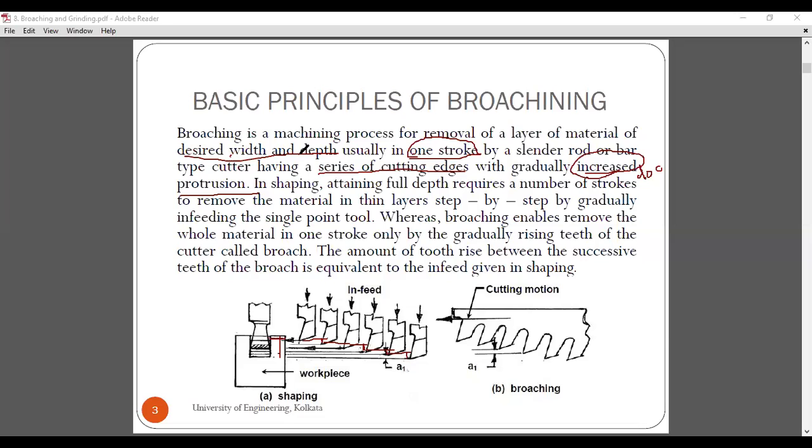So in case of shaping or shaper operation, one stroke is done, you have to do a cross feed, and then another stroke. Again, if you want to remove material, you have to repeat the process. However, in broaching, the whole material can be removed in a single stroke, only by gradually rising the teeth.